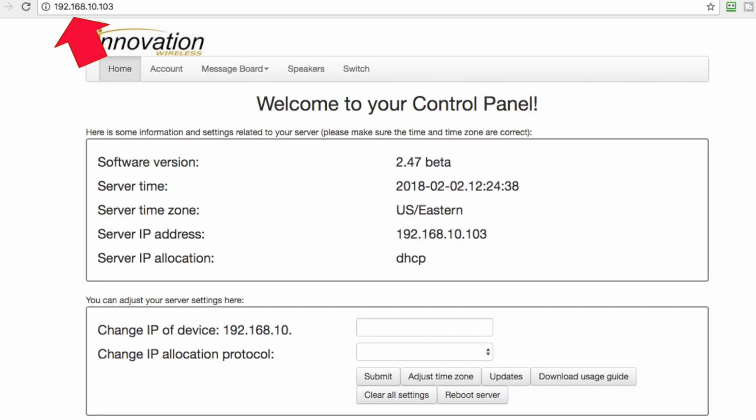Once we put the IP address of the communication module in, we will come into a web page. Very simple. On that web page, you'll see at home, welcome to the control panel. It just shows you what software version you're running, the time zone that the server's on, and the IP addresses.